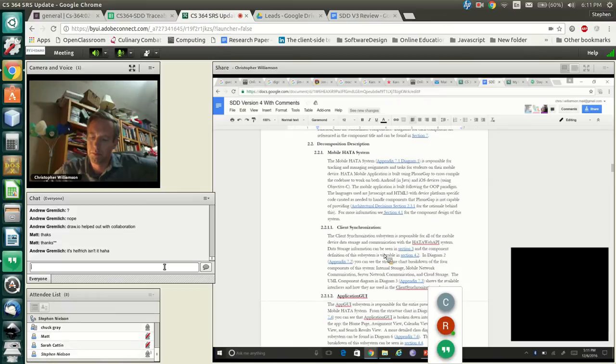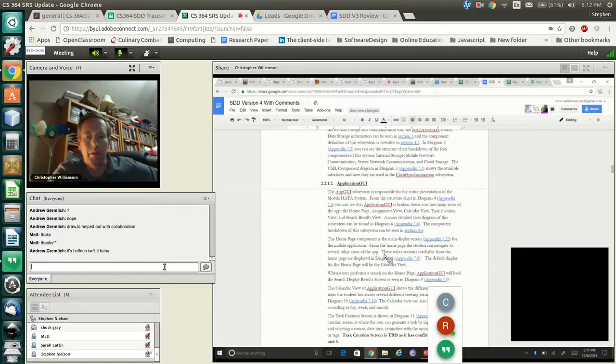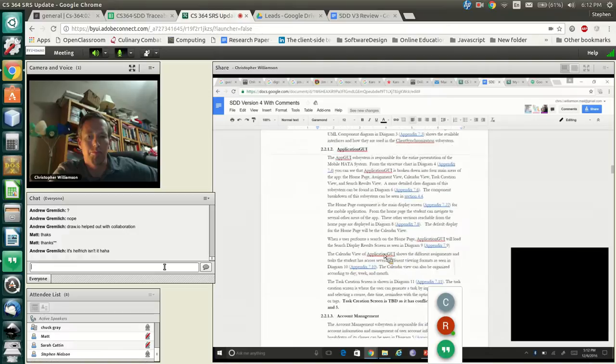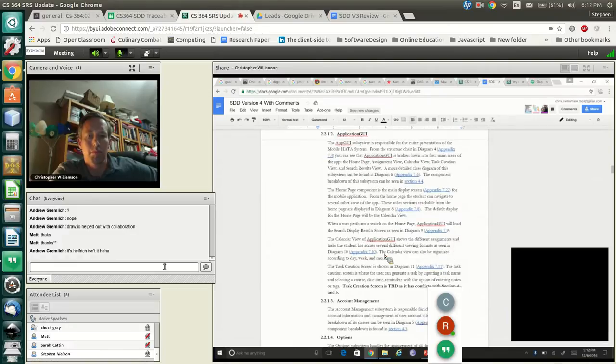So the mobile had a system. It breaks down into that's your mobile device, and then it talks about the individual subsystems, client synchronization, application GUI, which the team calls it that. It's really the presentation layer. And then you've got the web side, and that breaks down also into just the different subsystem components. So trying not to go through and redo all the diagrams that they had done, but that was kind of the philosophy. And then it goes into the web side, and breaks those down into the system decompositions. Did I answer your question? I'm not sure.